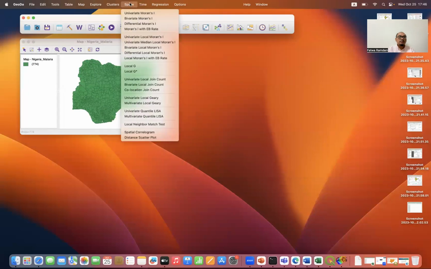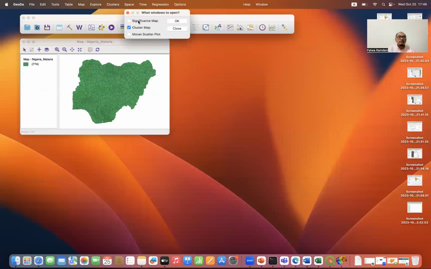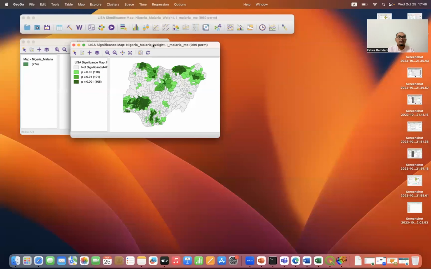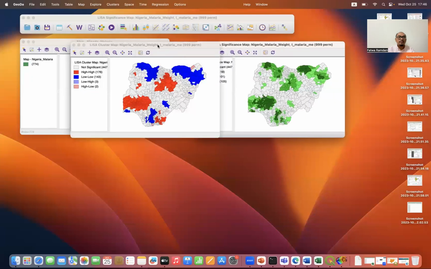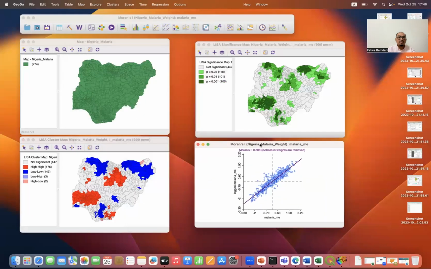How about the local Moran? We create the significance map, cluster map, and Moran scatter plot. So like this. Same. So these are the clusters, the locations high-high and low-low. This one, the others, low-high and high-low, are outliers.